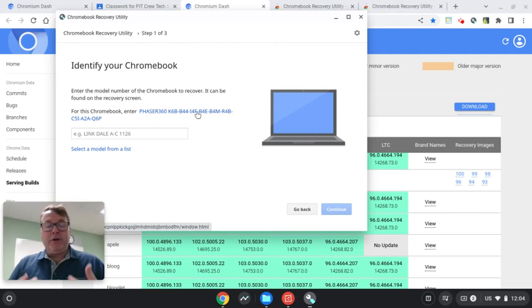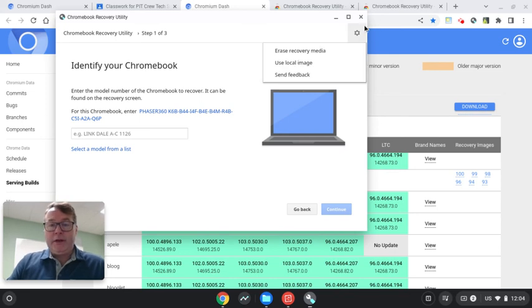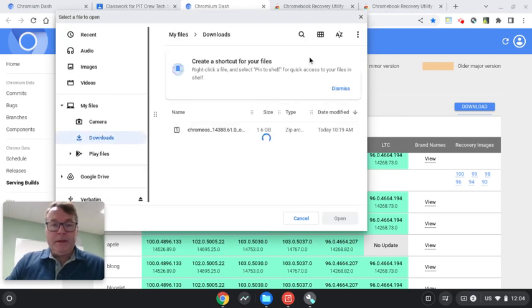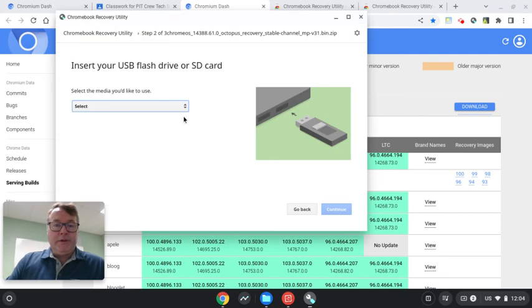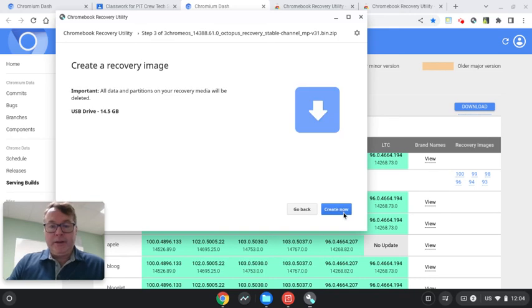Now, normally, we just click on this, right? But that's going to download the most recent one. And that's not what I want to do. Instead, I want to use the one that I downloaded already, which is version 98. So I'm going to click on the settings up here. I'm going to click on Use Local Image, and I'm going to find that one I downloaded. It's this one right here. I'm going to open it, and then I'm going to select the USB drive I want, hit Continue, and create it.